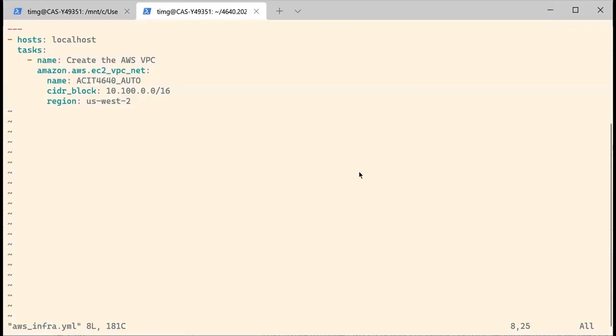Now we have the task in Ansible to create the VPC. So our next step is going to create the subnet. Remember that your subnet needs to be in a VPC, so you cannot create a subnet if you don't have a VPC. In Ansible, the tasks are going to be run sequentially, so they will be run from top to bottom. If you put the VPC creation before the creation of your subnet, that means that you will always have a VPC before you create your subnet.